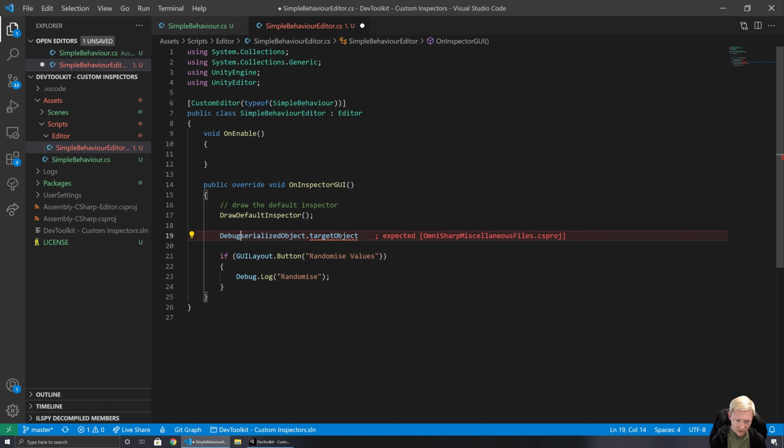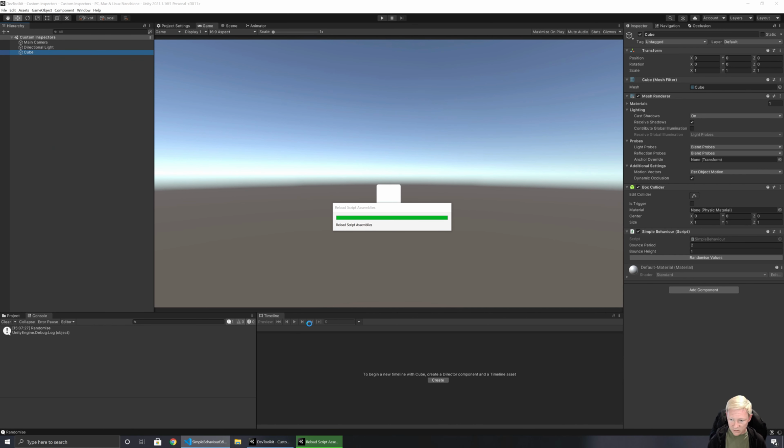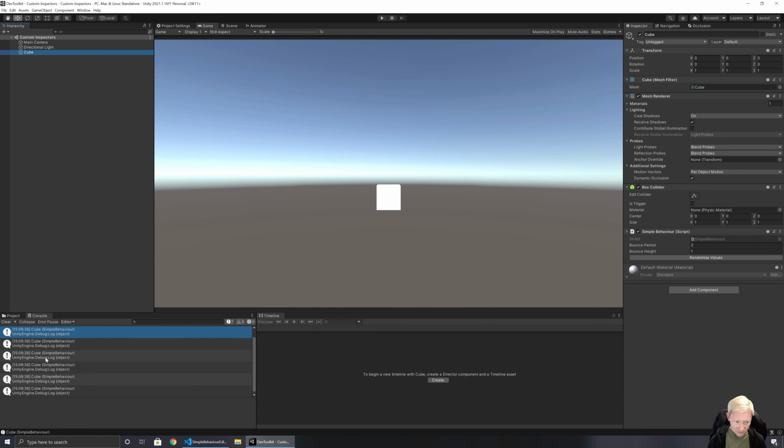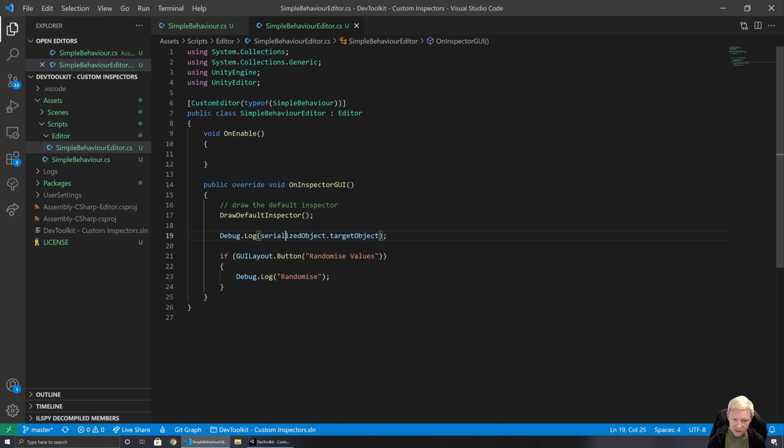So if we do a debug log out of that, because this is something that we have access to in our inspector here. So we'll let that run, we'll see it output. So we have access to our simple behavior script, which is what we would expect. So serialized object.targetObject gives us our information there. So then if we want to draw the properties, well, we actually have access to stuff here where, we've seen, okay, GUILayout. We have the ability to draw things like buttons and that with it, but there's actually more that we can draw than that.